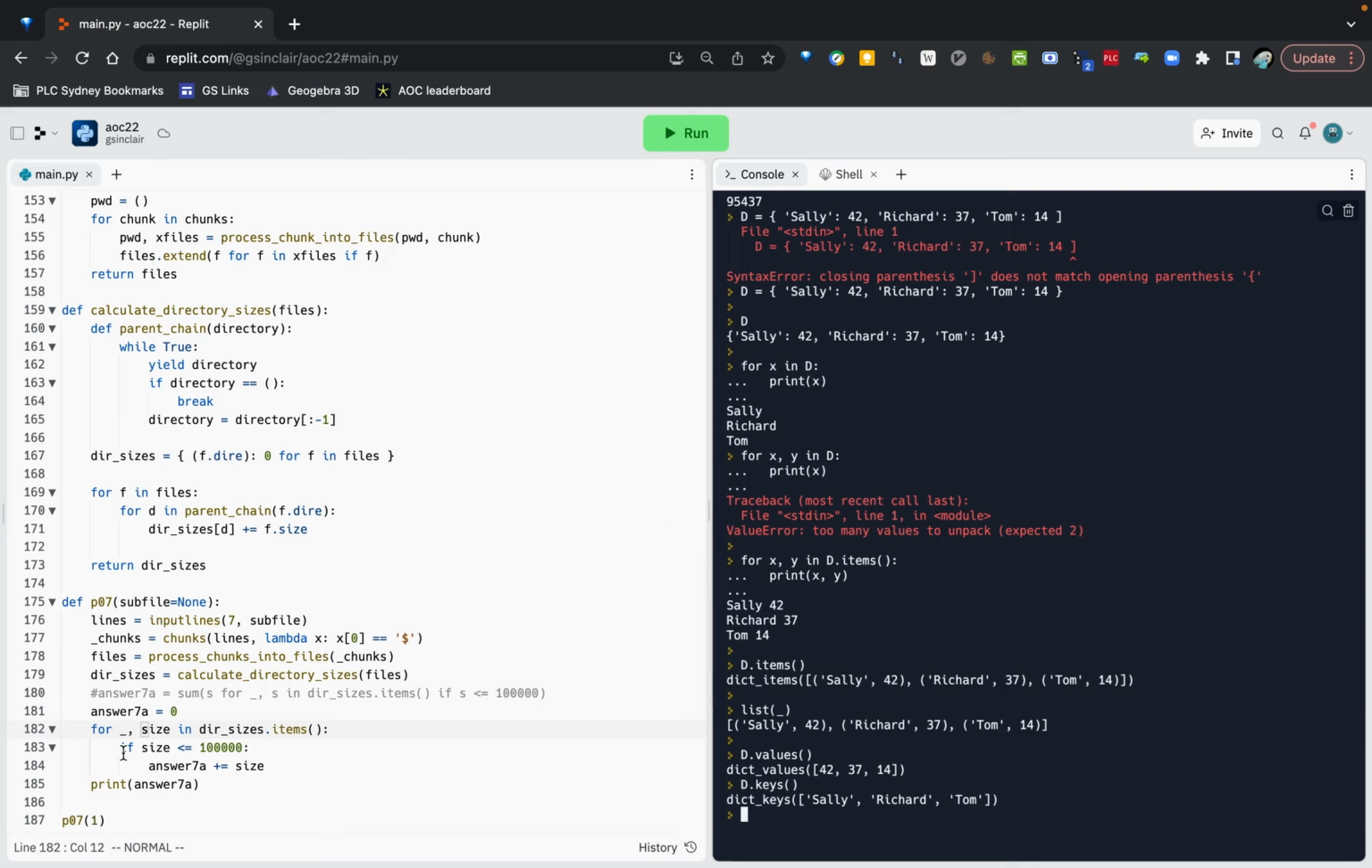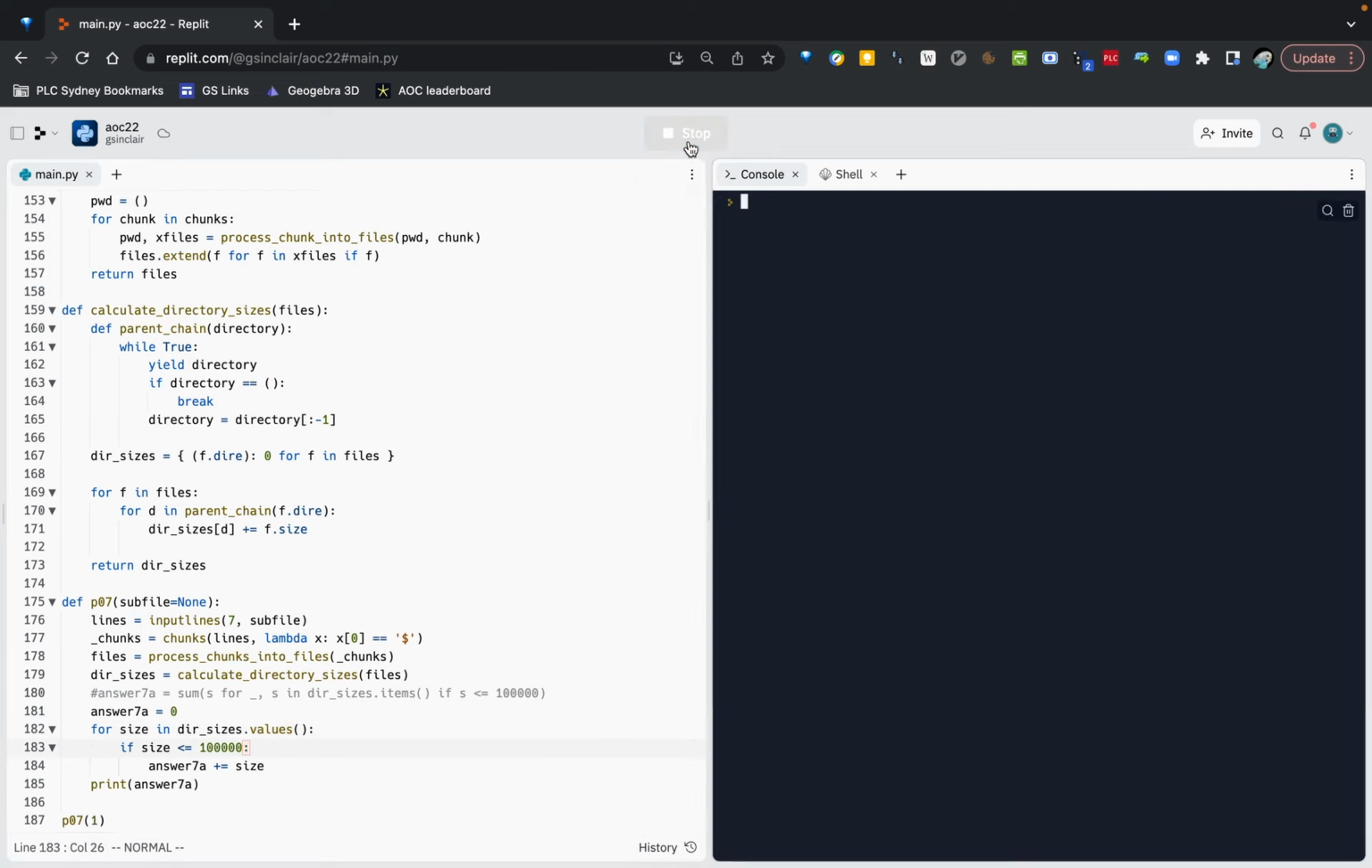Okay, so I might actually change this rather than iterate through the items. I'll just say in dir sizes values. Okay, and so now I don't have anything unused at all. When I run this, it's going to give me the same answer. If size is that, then append, right?